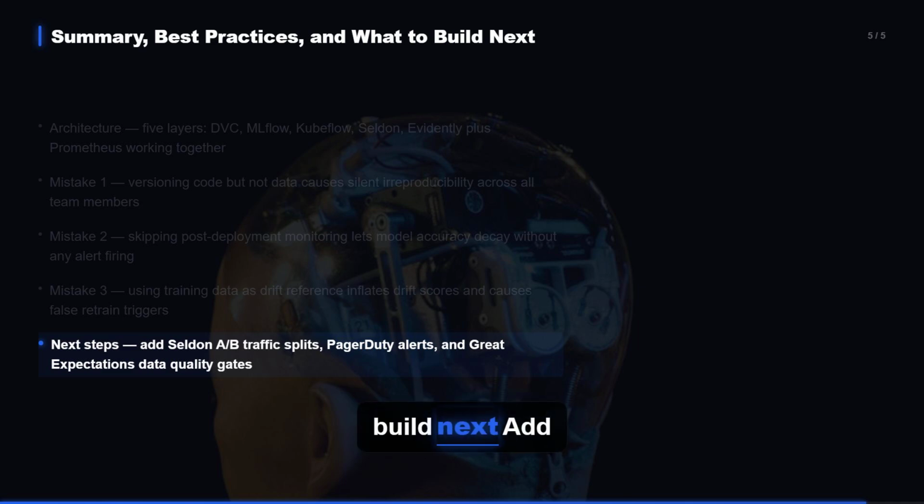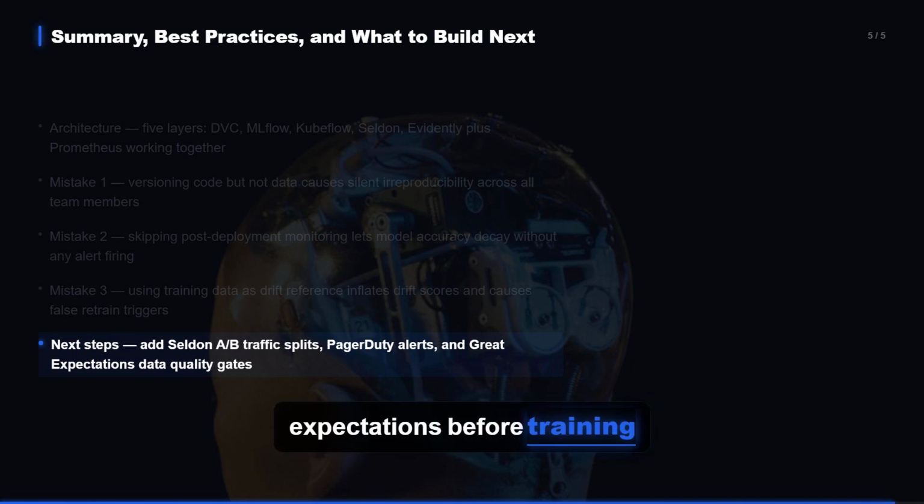What should you build next? Add A/B testing with Seldon's traffic splitting, wire Prometheus alerts to PagerDuty, and add a data quality gate using Great Expectations before training runs.